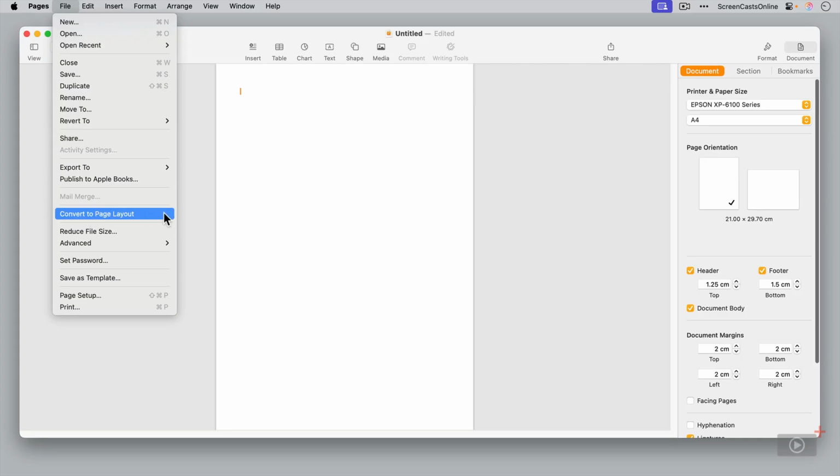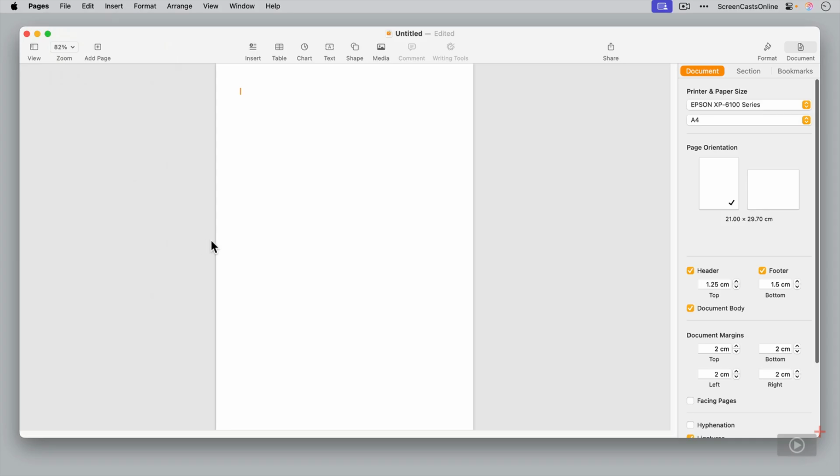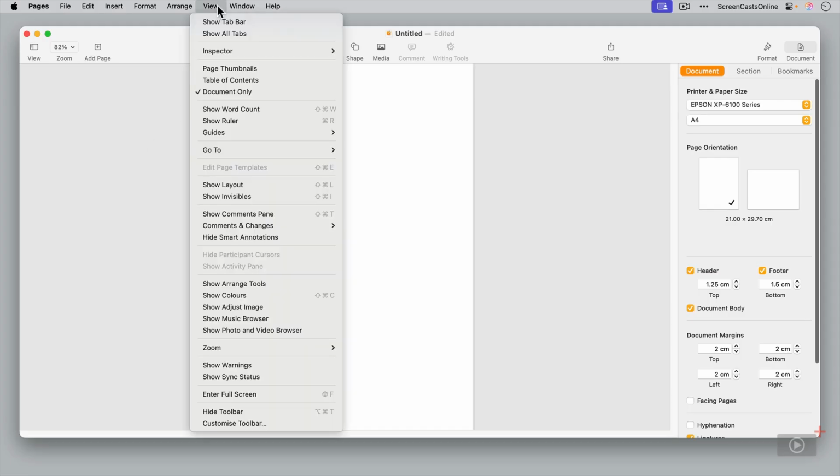But a word of warning, if you're in word processing mode and then you do convert to page layout, you will lose your body text. That's the main text that you might have typed in. So the best thing is really to decide initially which mode you want to be in before you create your document. Another way to check which mode you're in is to go to View and then say Show Layout.